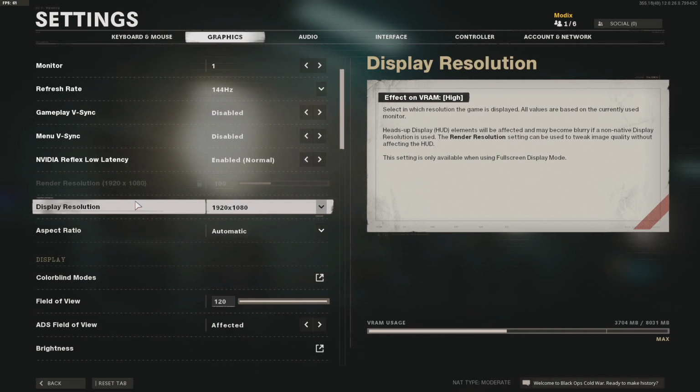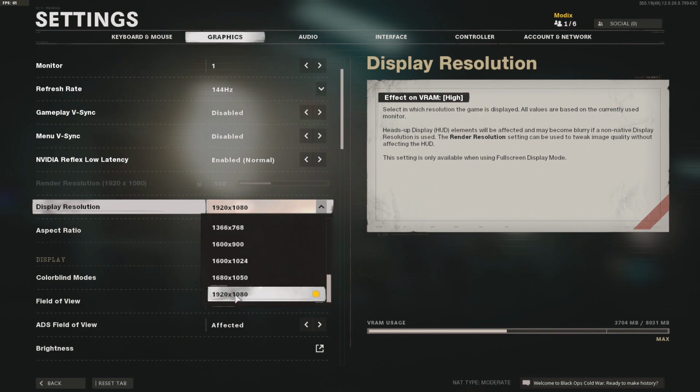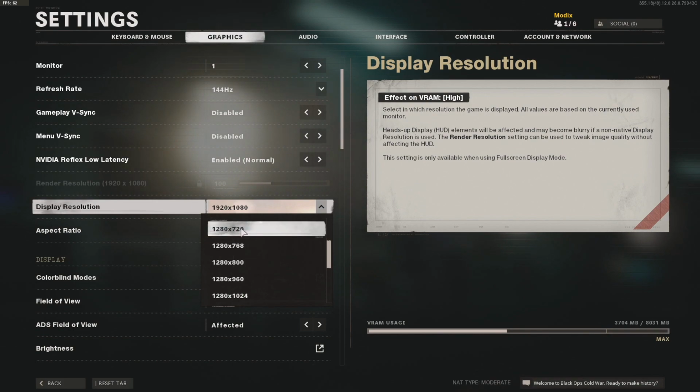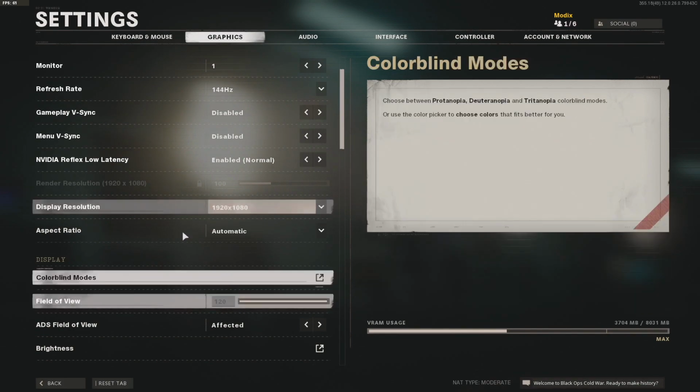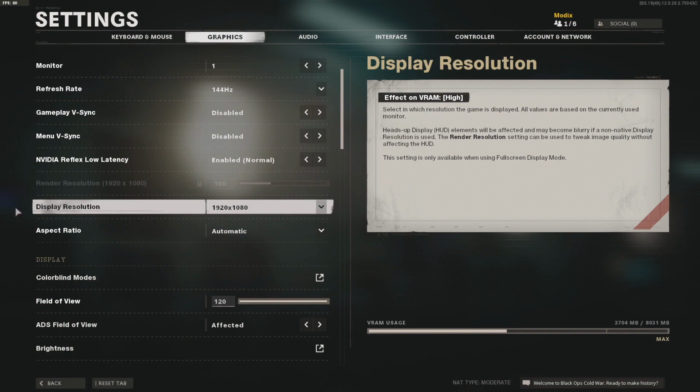For our display resolution, just go ahead and choose whatever you want to do. I went ahead and just chose the highest, 1920 by 1080, but let's say that you are getting some FPS issues. Well, the first way that you should be changing that is by probably making this 1280 by 720, this option right here. But since I'm not having those issues, I can put it on the highest display resolution.